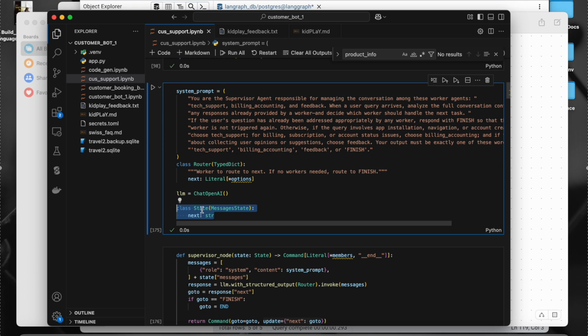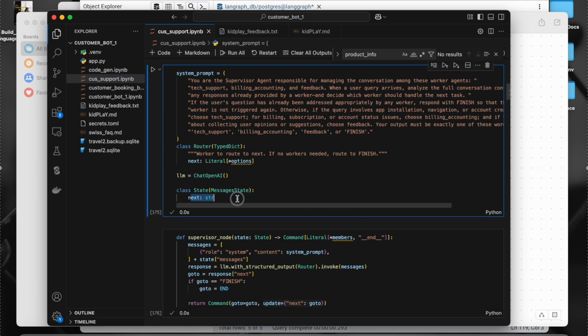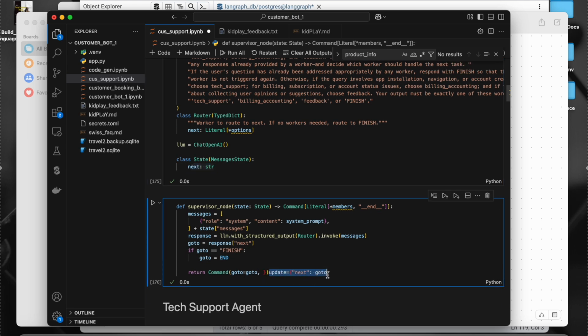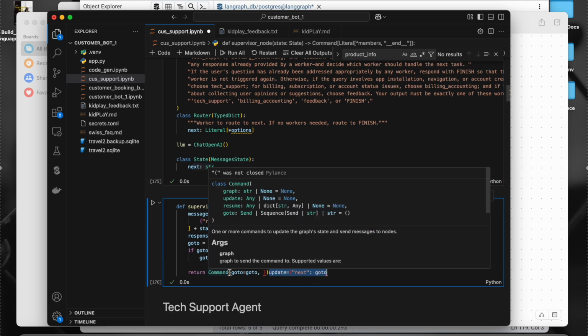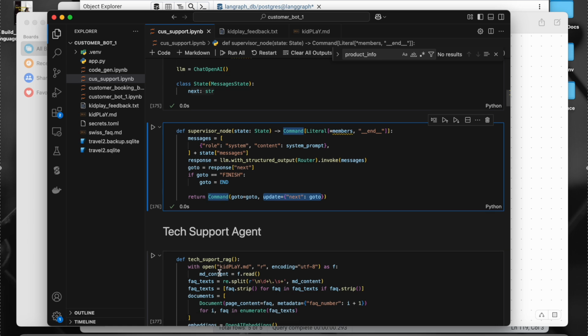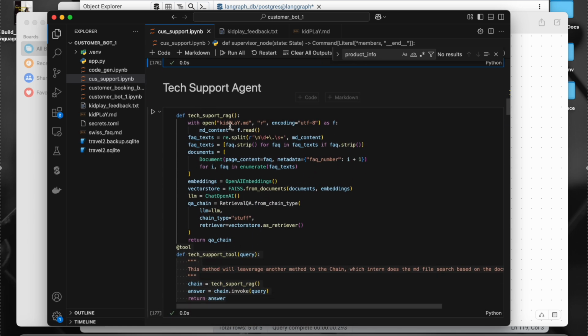So in this state we literally have two attributes. One is the messages and the second one is the next, so which agent it is going to. We have to have that particular value in some state, right? So that we can access it at any point in time. That's what we are doing here. So we are updating the state, and then we are saying which agent to trigger using this particular class named Command.